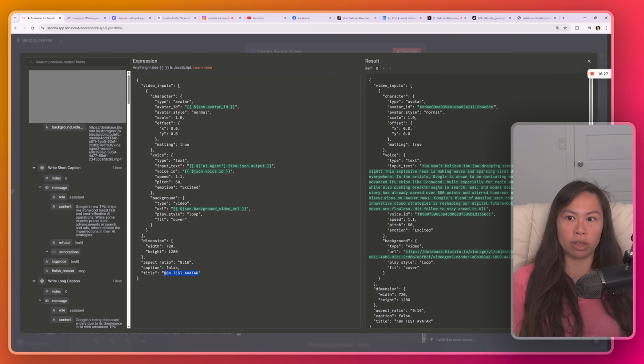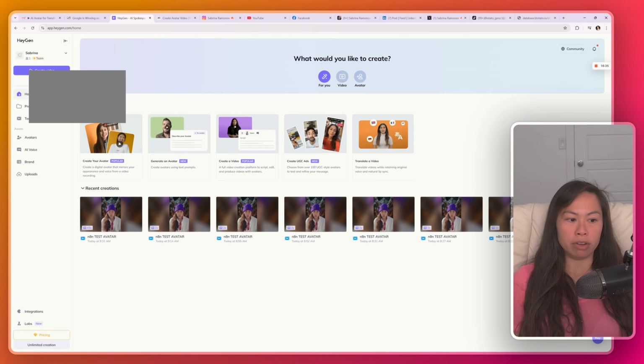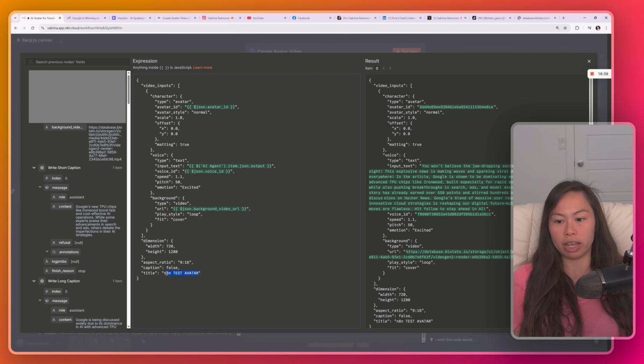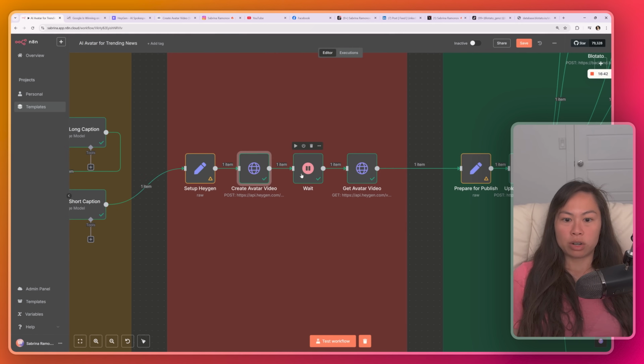This is used so that you can find it again within Heygen, but you can change this to anything you want. Now you can see a bunch of my avatars that I was testing this morning, and they're all titled the same thing. So you may want to put like a timestamp if that's important to you. Okay, so that's creating the avatar video.